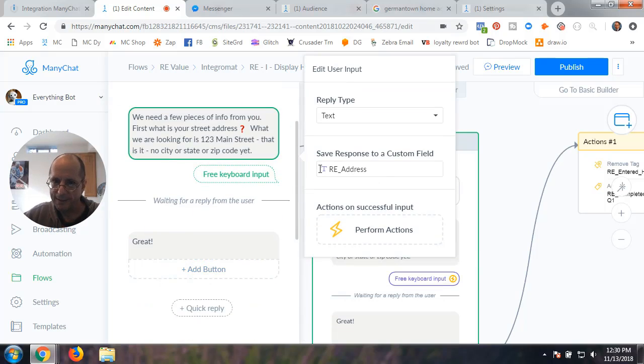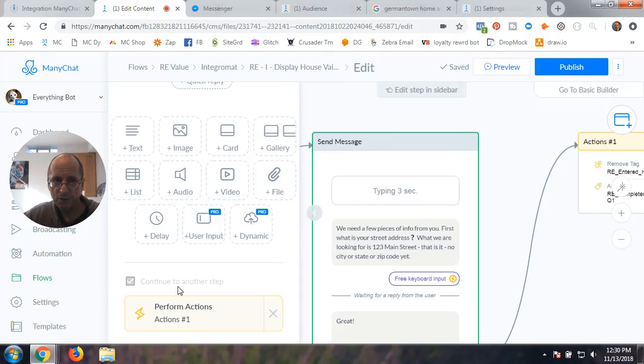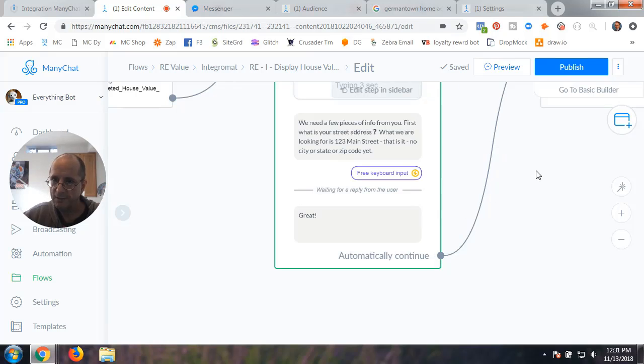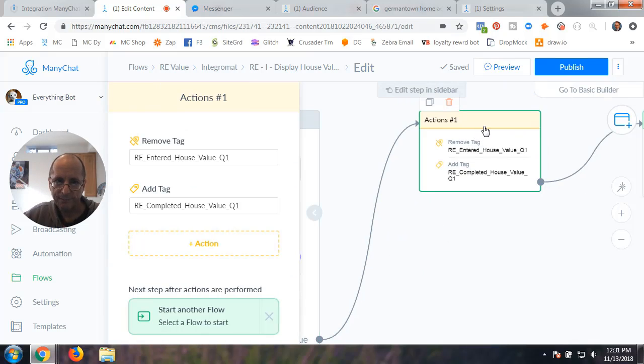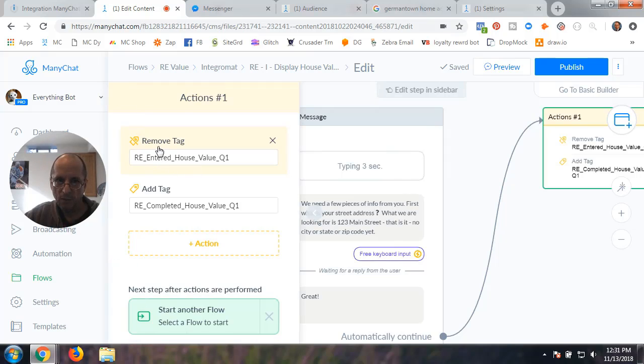And so you got that in RE address, and then we're going to have just a text message again and say, great. So once they answer, they're going to get this message, great. And on the bottom, you're going to click the little button, continue to another step, and then you can just drag this out and create an action. And this action, we're going to say, remove entered question number 1, and add completed house value question number 1. So what we did in the first one, we removed them entering question.